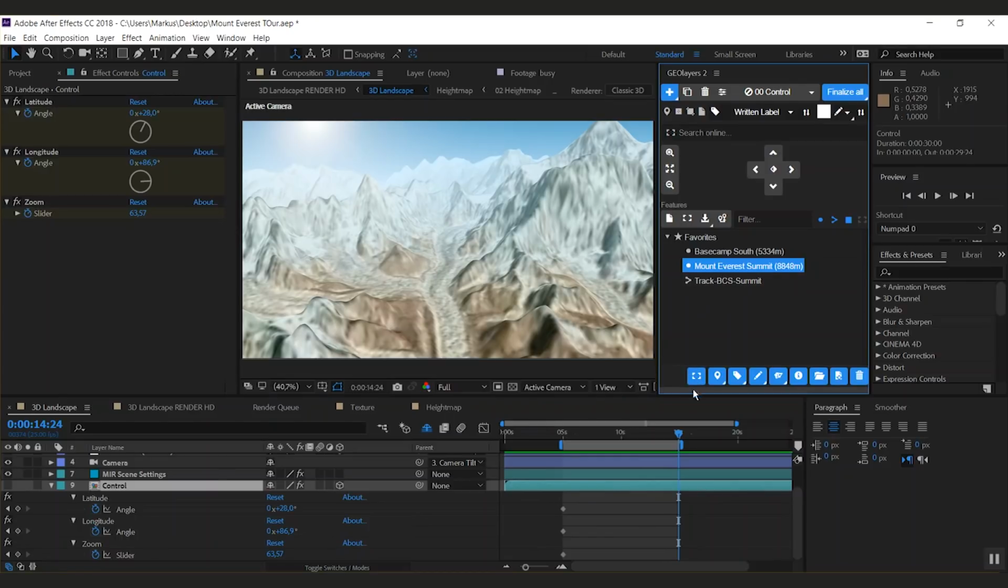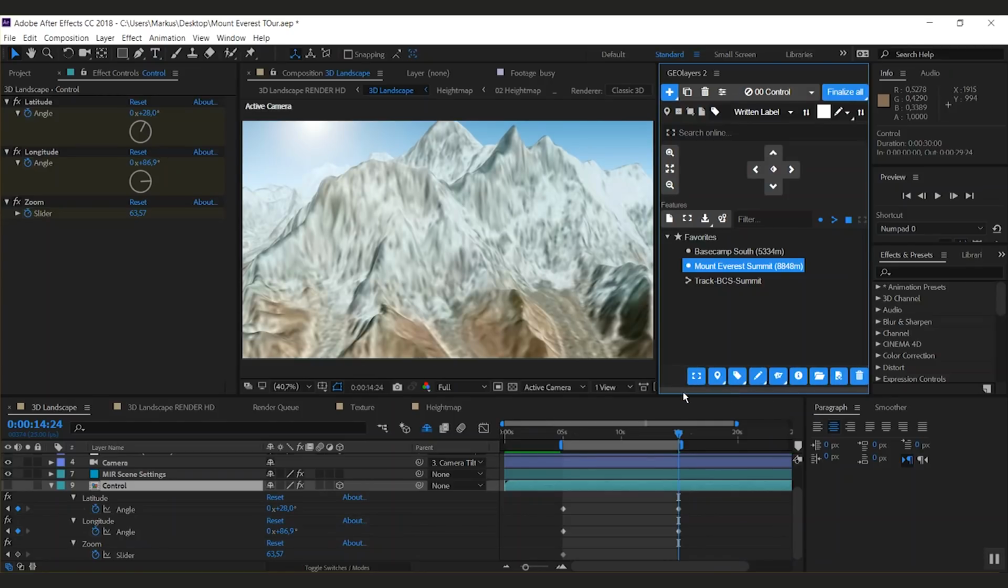And I'm gonna go to 15 seconds. I'm gonna select the Mount Everest summit here, and I'm gonna jump to this feature, again holding Control or Command on Mac. There we go. That's the exact geo position of the Mount Everest.